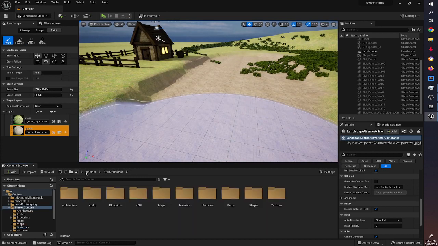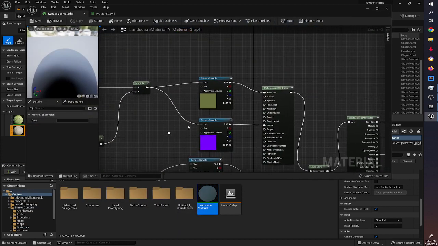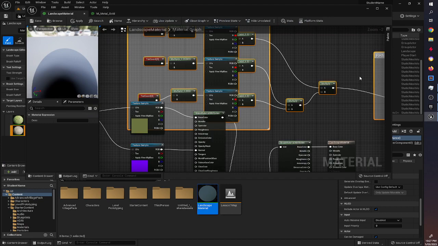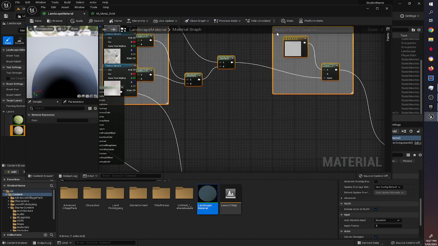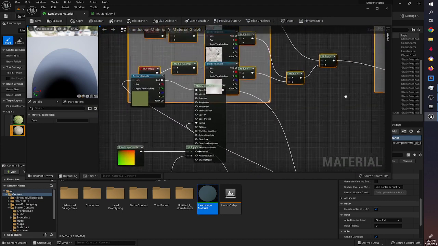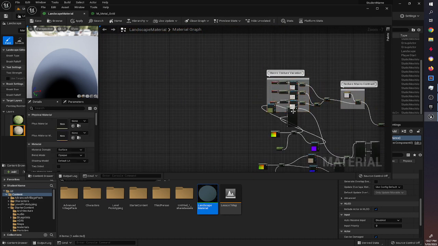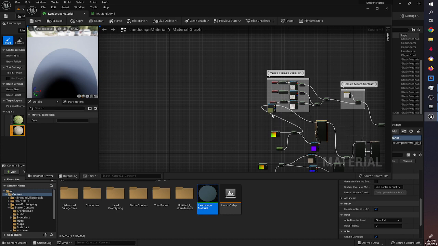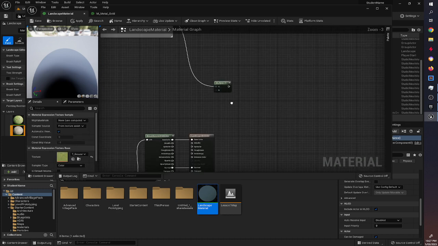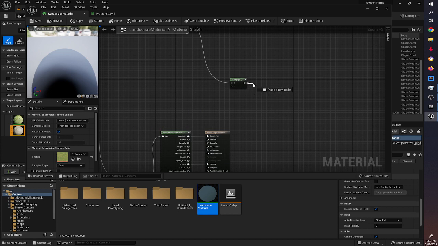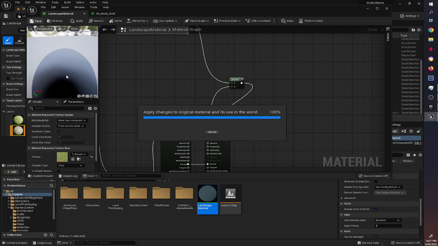and then go back into our landscape material and paste it in here as well. We're going to move these down so they're out of the way. And now we're going to plug this multiply into here after taking it out of the base color, just to break up some of the color variation that we see in here, to make it less obvious that the texture is tessellating and take away the gridlock.